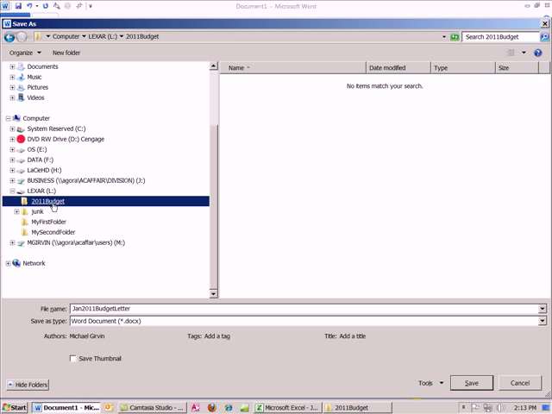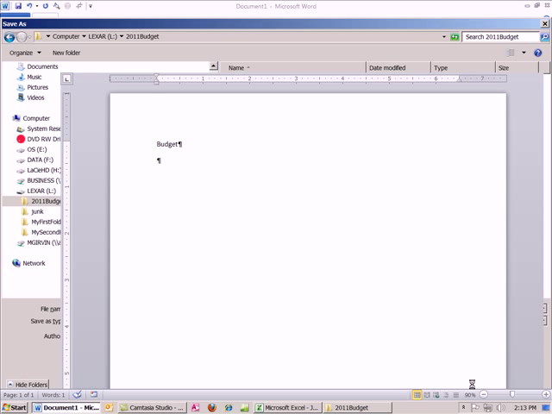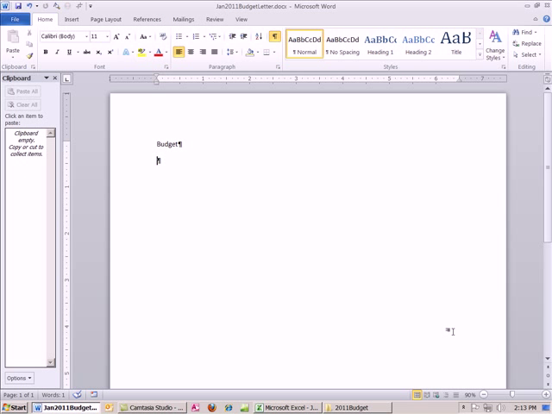I'm going to select my 2011 budget. I got my name. Where do you want to save it? What do you want to call it? And the file extension, that is fine. I'm going to click Save. Now, I'm going to close both of these.